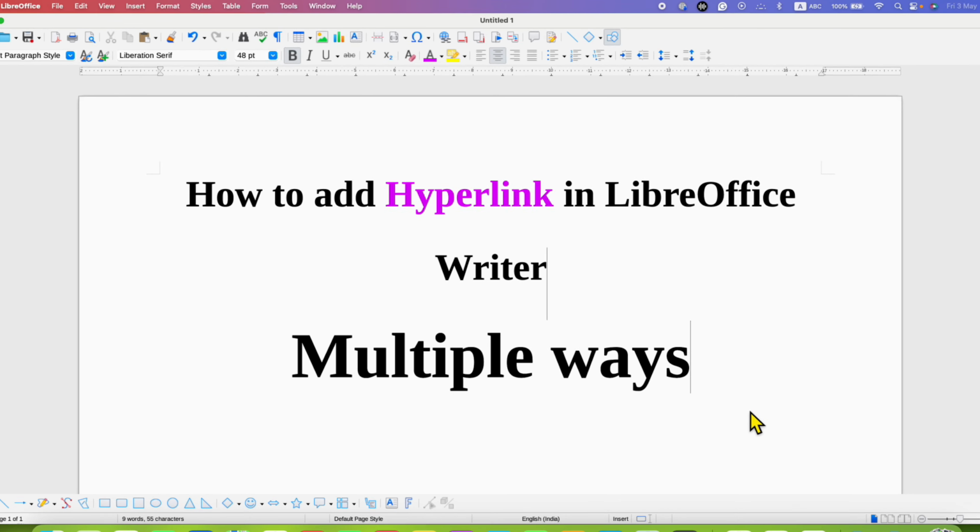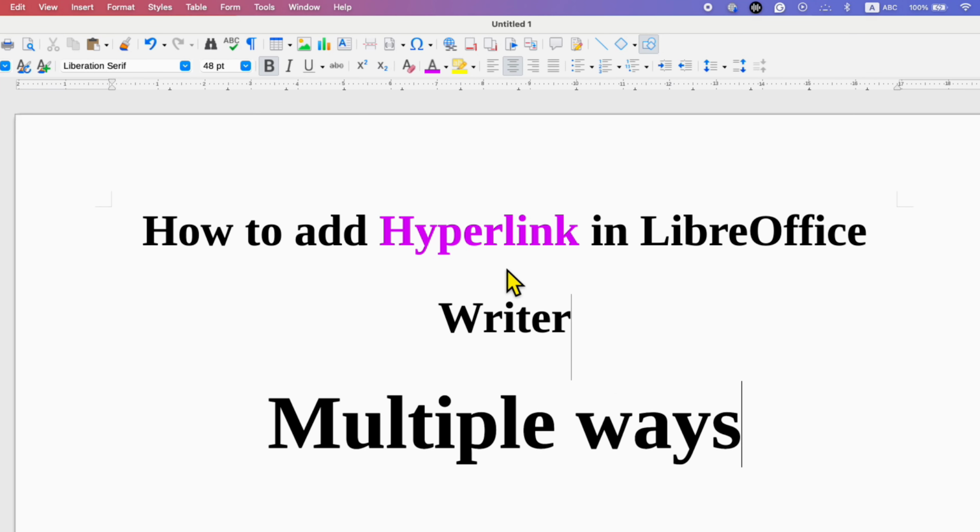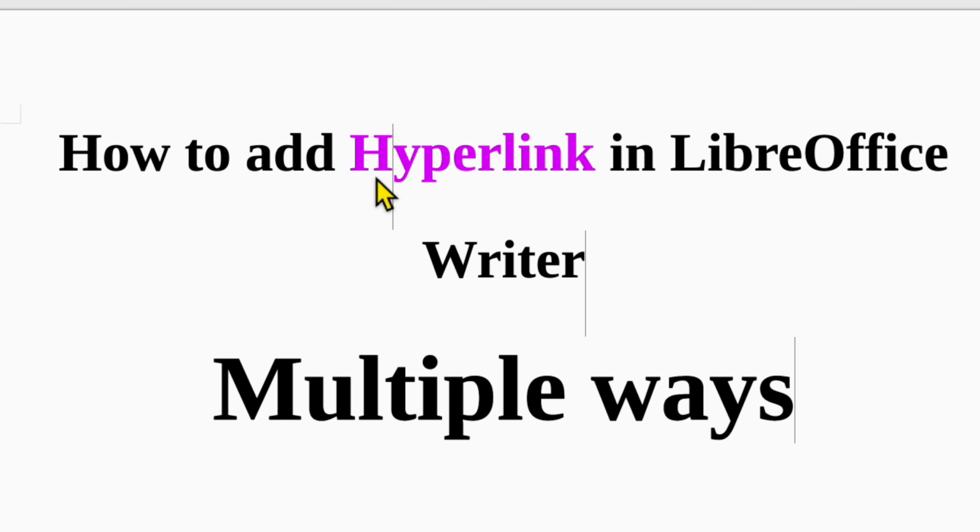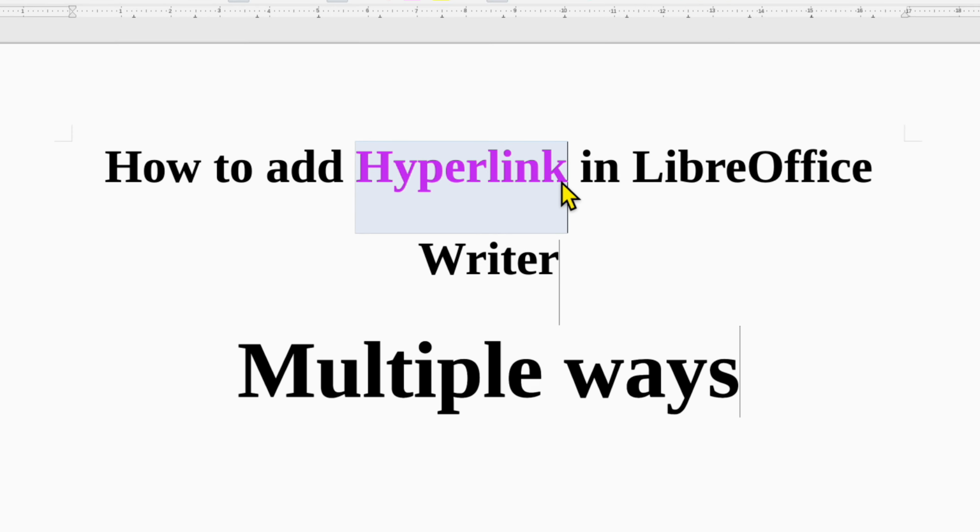In this video you will see how to add a hyperlink in LibreOffice Writer. There are multiple ways to add a hyperlink. To add a hyperlink, first you will need to select the text using a mouse or a keyboard.